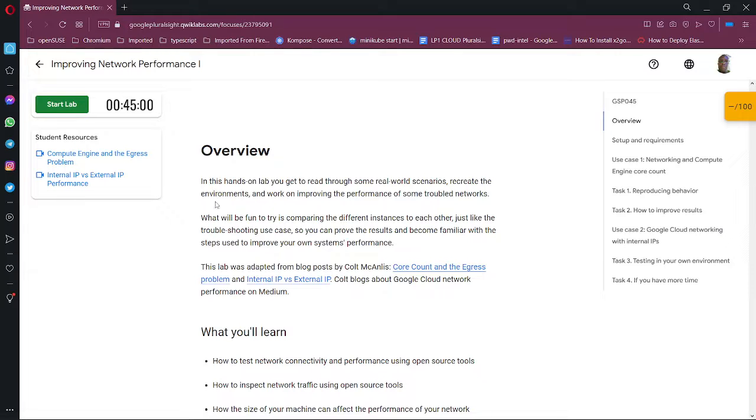Okay, let me read the overview. In this hands-on lab, you get to read through some real-world scenarios, recreate the environment, and work on improving the performance of some troubled networks. What will be fun to try is comparing the different instances to each other, just like the troubleshooting use case, so you can prove the results and become familiar with the steps used to improve your own system's performance.